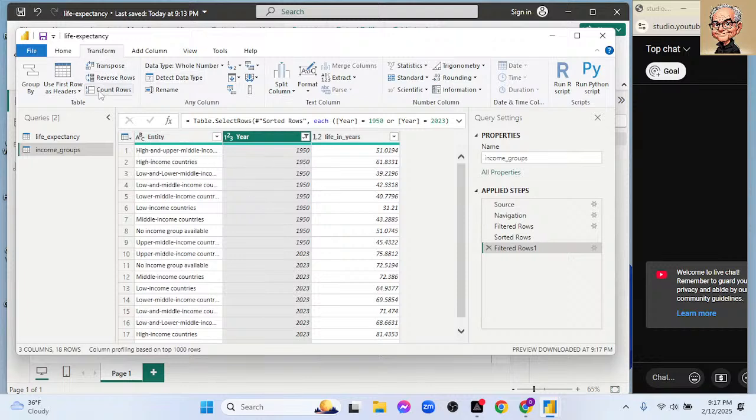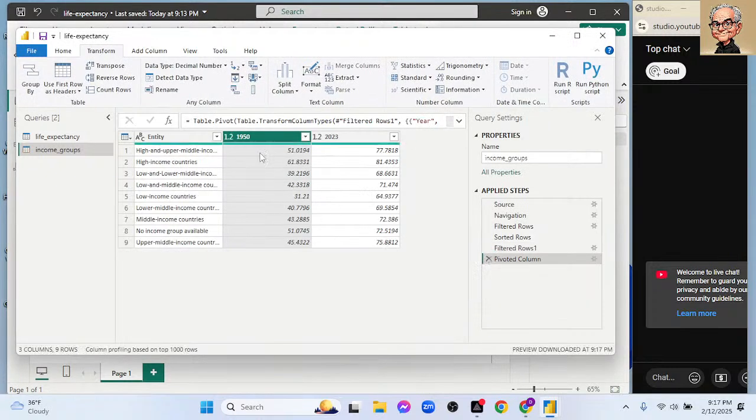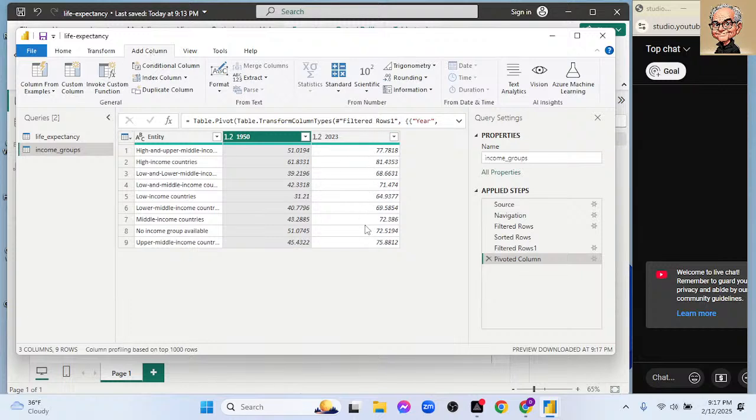Now come up here, you transform, we do pivot. So now we got 2 years. We get the earliest date and the latest date for each income group. So what we're going to do now, we want to create two columns. One is going to be the difference, or the years gained. The other is going to be the percentage gain.